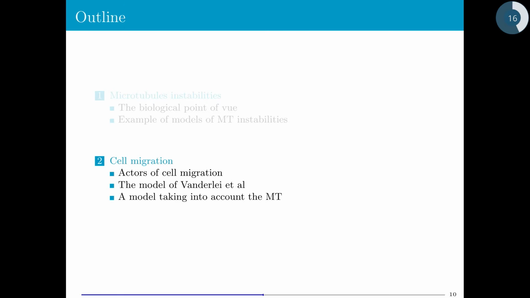So now cell migration process. So we will first look at the actors of cell migration, and I will focus on one model built by the team of Edelstein-Quéchet, and you will see how with Rémi Tesson we adapt this model to take into account the microtubule impact on the process.